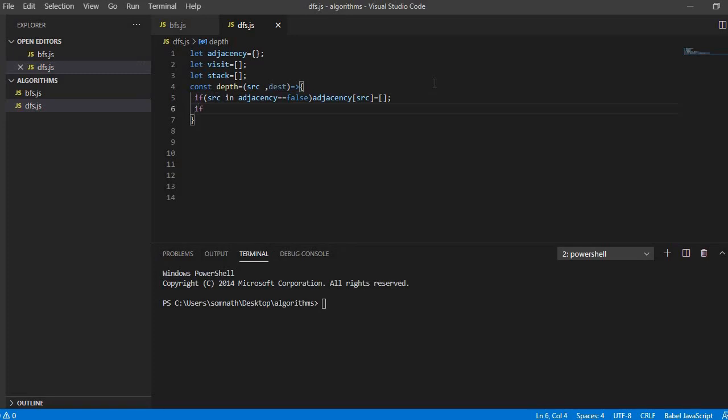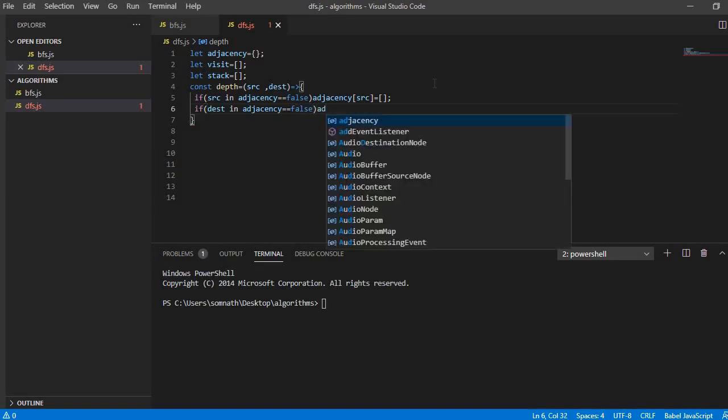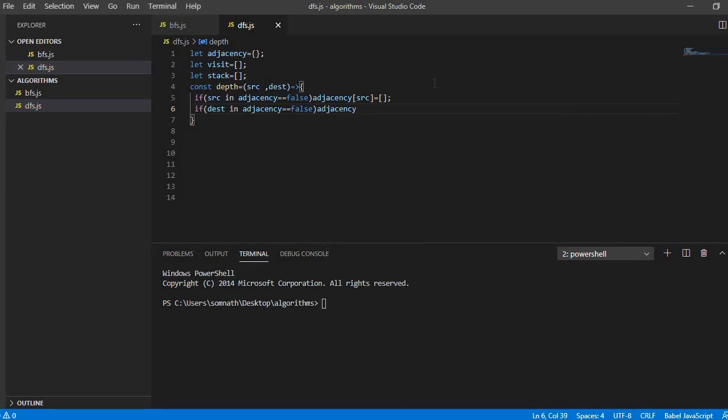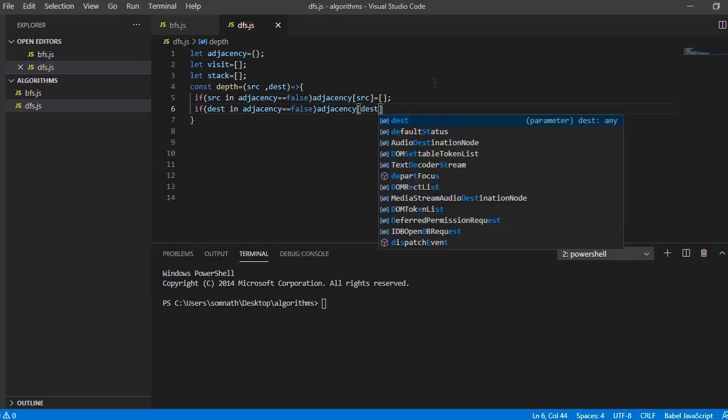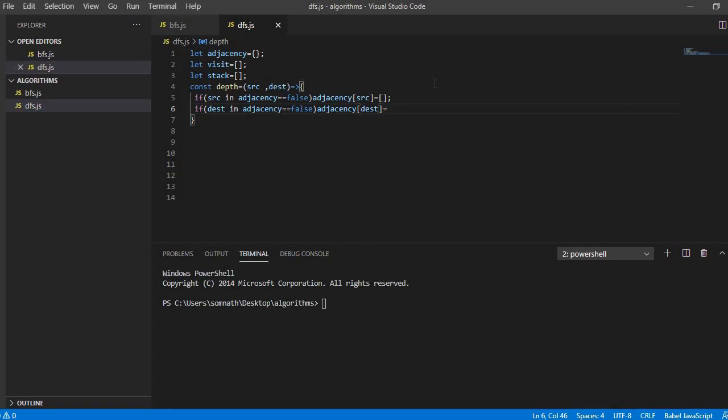Similarly we will do the same thing for the destination vertex also. So destination in adjacency is equal to false, then we initialize the adjacency of destination equal to empty array.